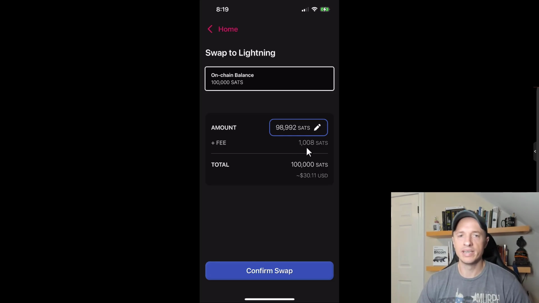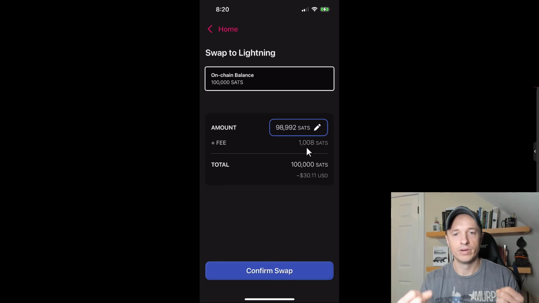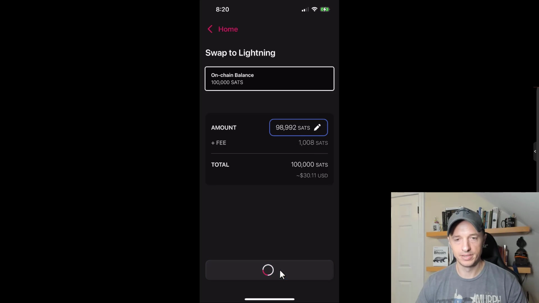And one difference between converting your on-chain balance to Bitcoin on the Lightning Network versus loading your wallet from the Lightning Network is that when you do it through the method that I'm doing right now, you're not going to get extra inbound liquidity. And if you don't know what I'm saying, I'll show you in just a second what that means. So anyway, I'm going to go ahead and confirm the swap.